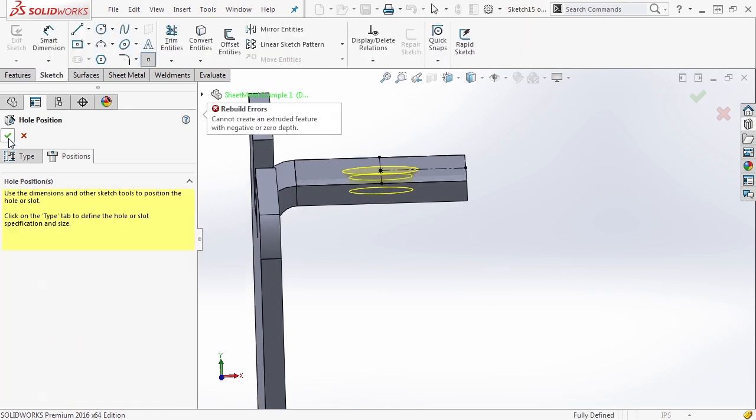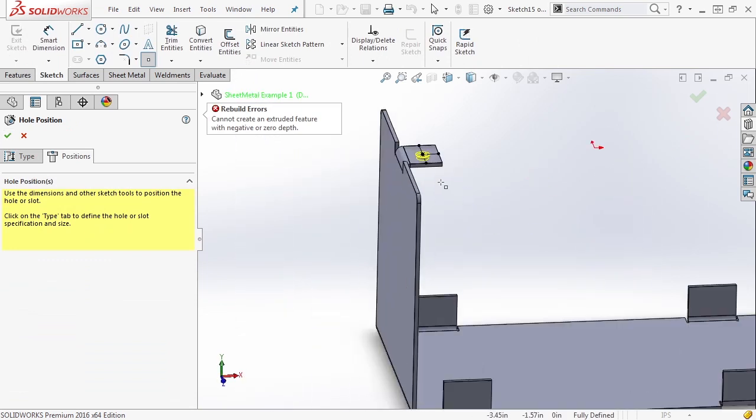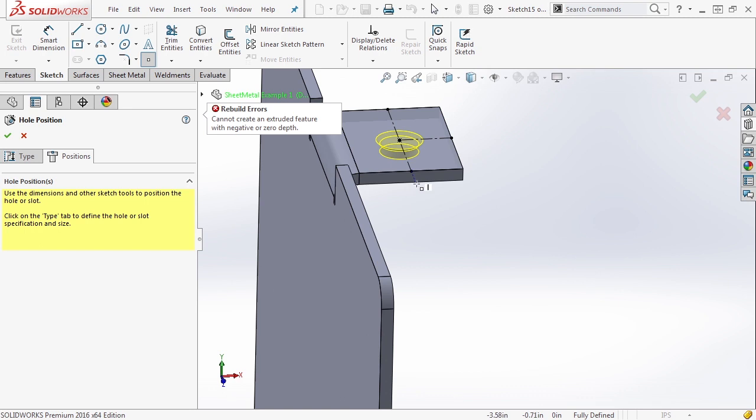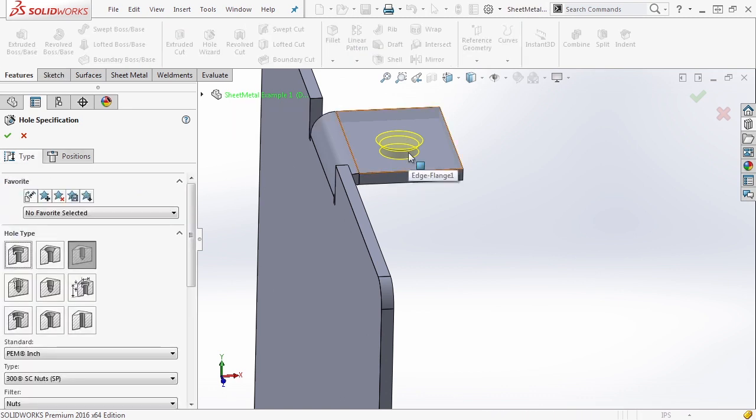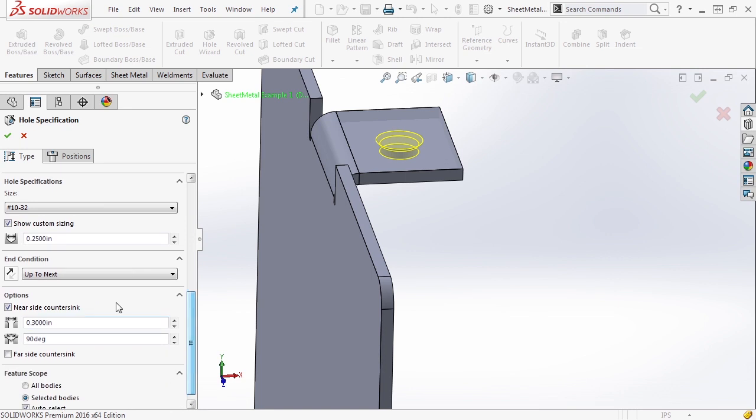Near countersink, once we say OK, you see it still cannot extrude a 0 depth. Now, sometimes you're going to get these problems when you're using different types of hole wizard features. The reason this happens is because a hole wizard feature is creating a plane and it's doing a revolve cut for these fasteners in most cases.